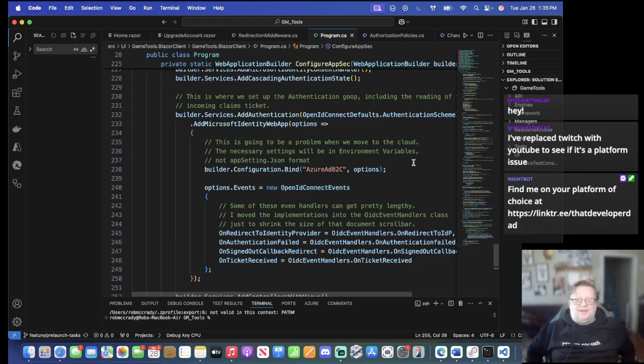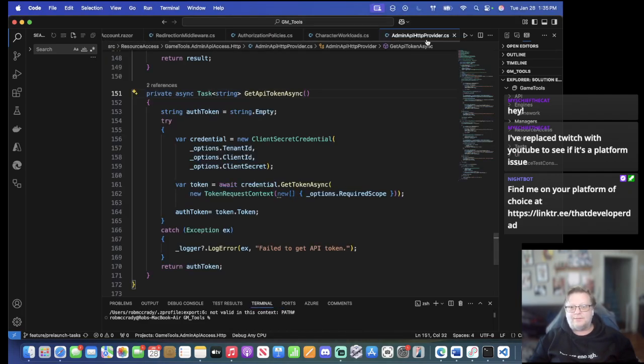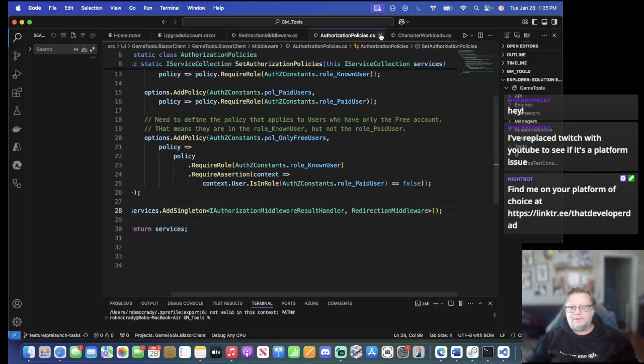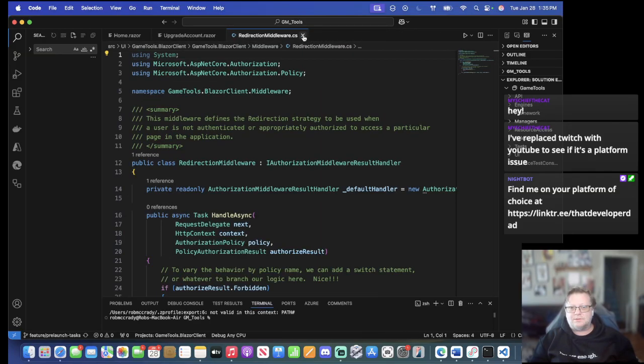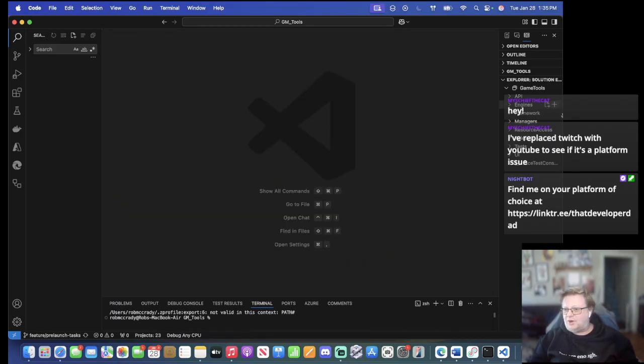Oops, I didn't realize the environment variables file was open. I'm gonna have to reseed all those secrets anyway. All right. OpenID Connect events, all of this stuff. What are you complaining about? Get lost. All right. So let's come out to home actually.